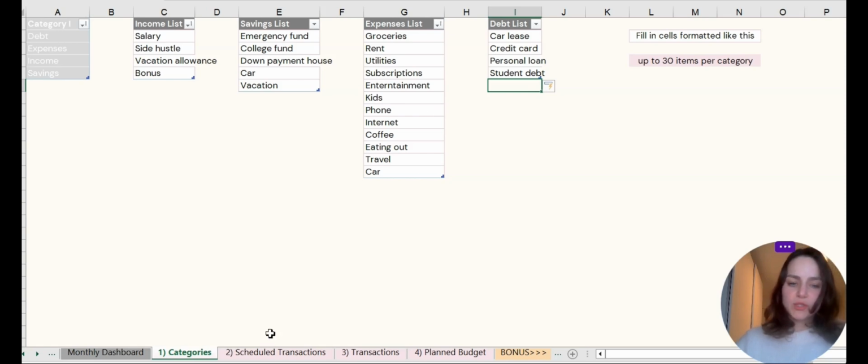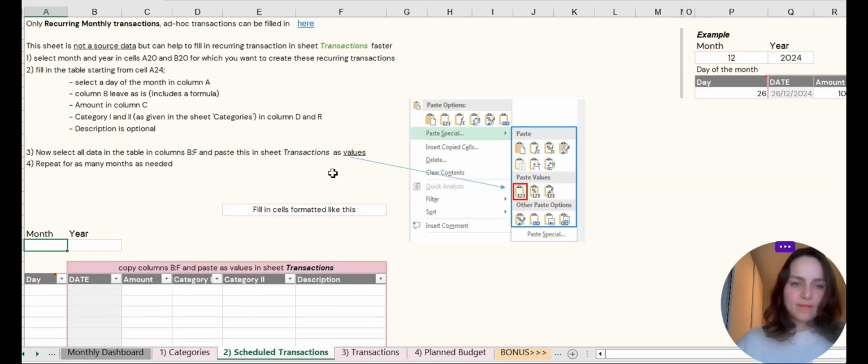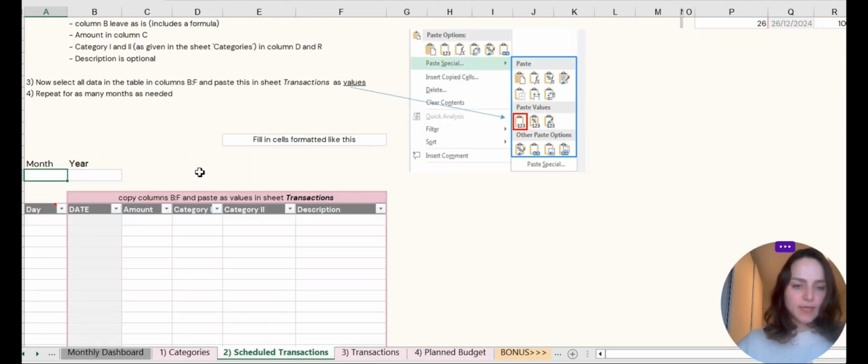We'll move to the second sheet, scheduled transactions. As you can see, I already included some explanation of how you can use this. So in case you are still in need of more detailed information later on after this video, this can definitely help. On the right-hand side, you also have an example of how you can fill it in. But let's go through it also very shortly. This sheet is used for any recurring transactions that are repeating every month. So feel free to use this or not. It's just a sort of help to fill in your transactions easier and quicker.